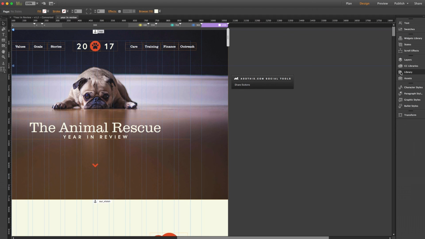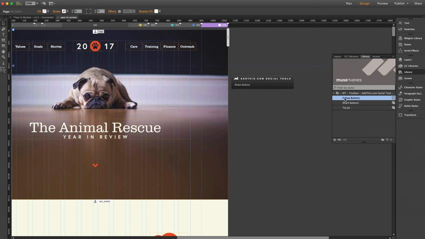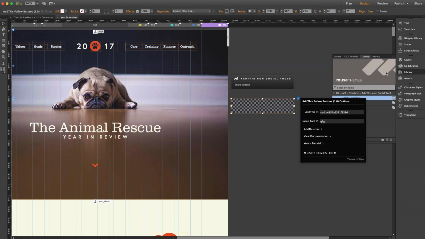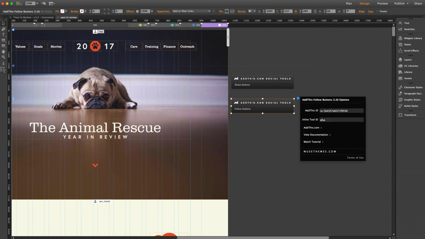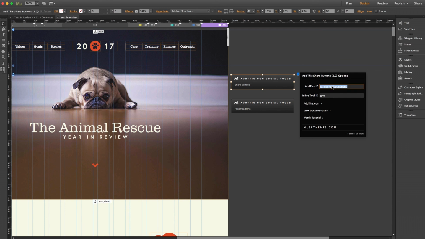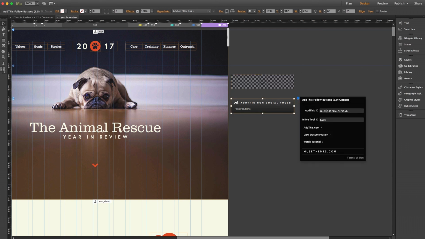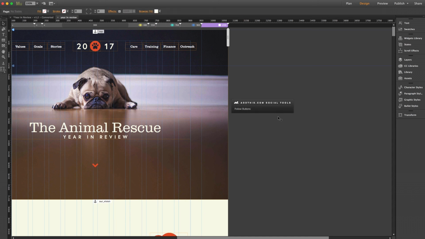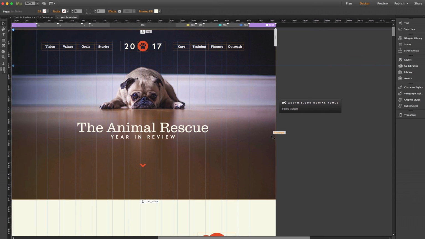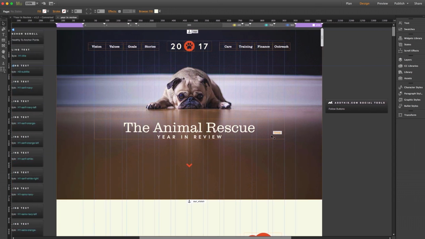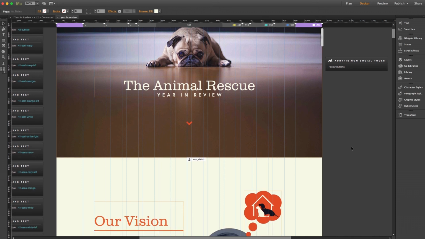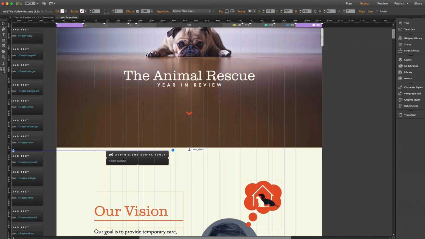So we'll open our library. We'll drag out a follow button this time, since we created a follow button. We'll enter our 4-digit inline tool ID. And finally, we can't forget to copy over our AddThis ID from the first button, so let me grab that. And we'll paste that into our new button. Perfect. Now I can get rid of my old share button. Now again, since we're working with an inline button, we do need to actually place this somewhere on the page where we want it to live. So I'll just place it on the top left corner of this Our Vision section here.